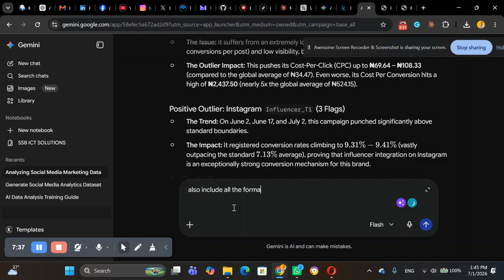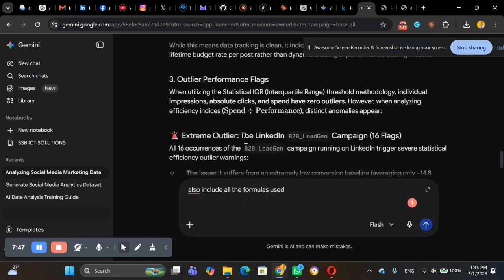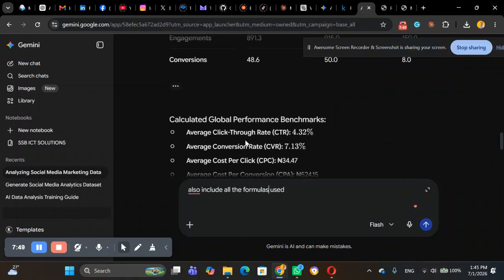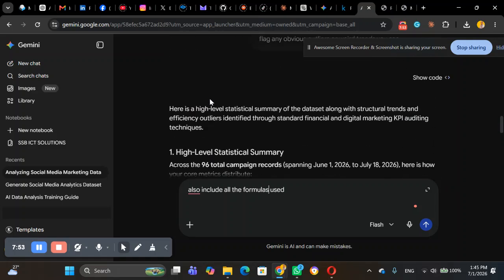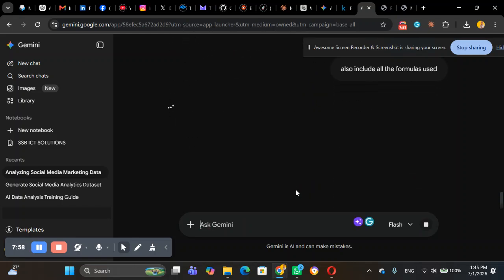I can also tell it to include all the formulas used. So I want you to now include formulas for each of these that you are seeing here. For this average click-through rate, how it got its calculation. So I want you to include all the formulas used. Then it's going to include all the formulas used for me.